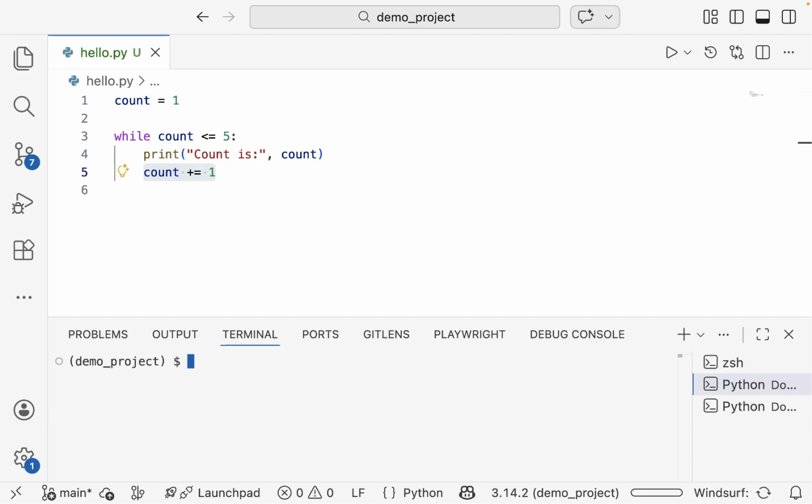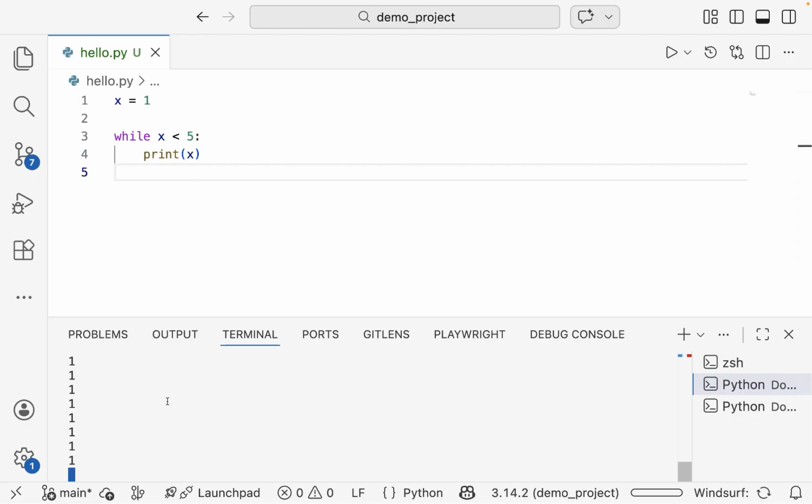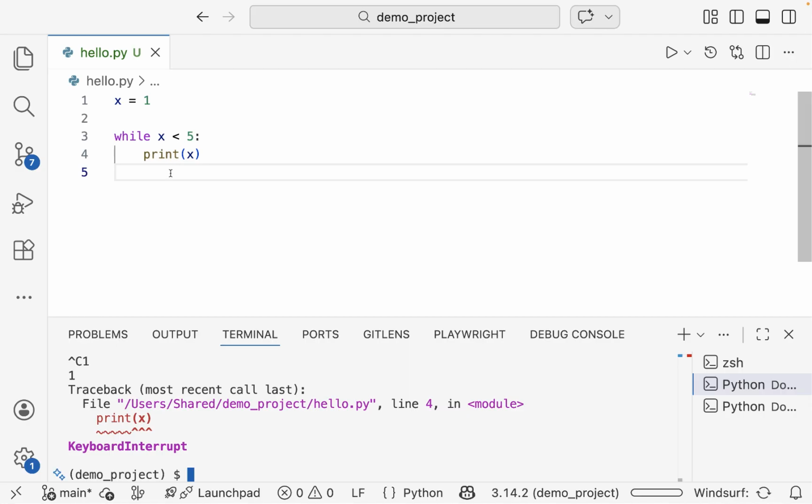So here is an example of what not to do. Let's take a look at this code. As I said, this is the same example, and it's going to print the number 1 forever, because we didn't change anything inside the loop. What I mean is the x value never changes. So this condition is always true. 1 is always going to be less than 5. So make sure you always update your variables.